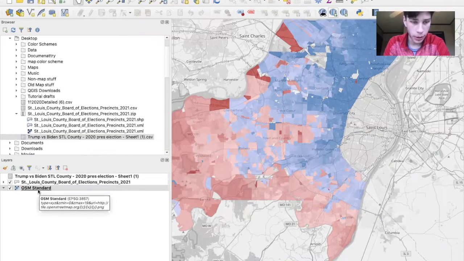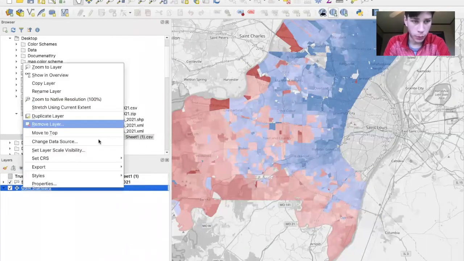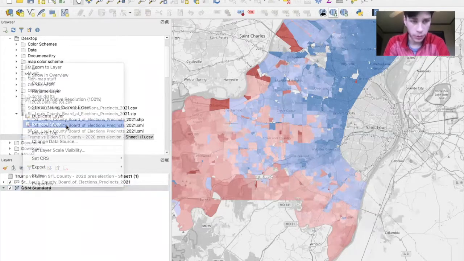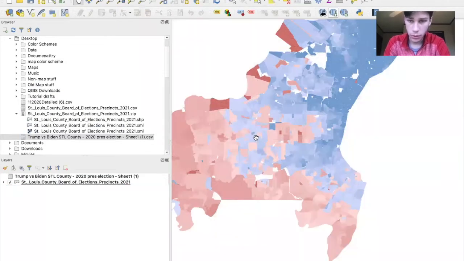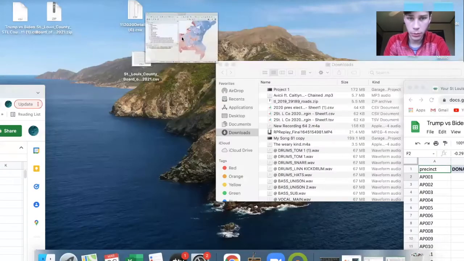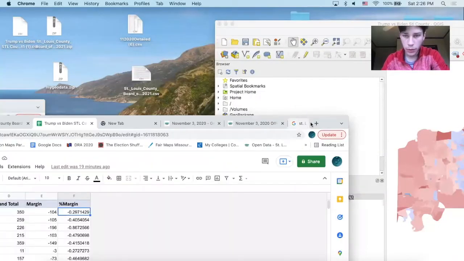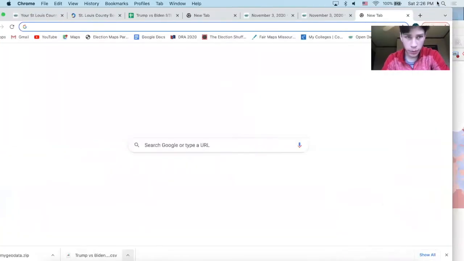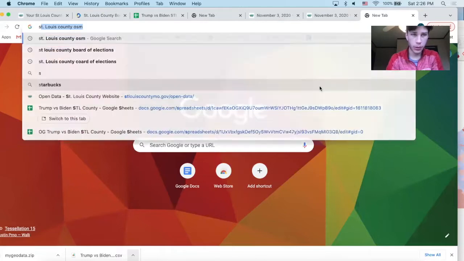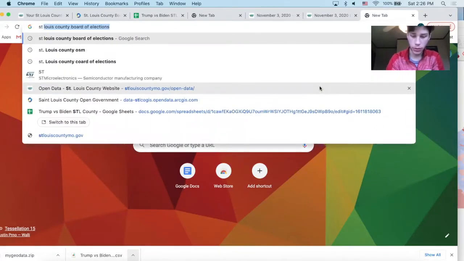So I'll show you another way that we can create a map in the background. It's a little bit more complicated. You'll remember that was actually really easy. So I'm going to remove this layer. We don't need that anymore. And then we're going to go over here. Whoa, that's the thing that it does. Let's search. We're going to do St. Louis County. We'll just type the whole thing in.